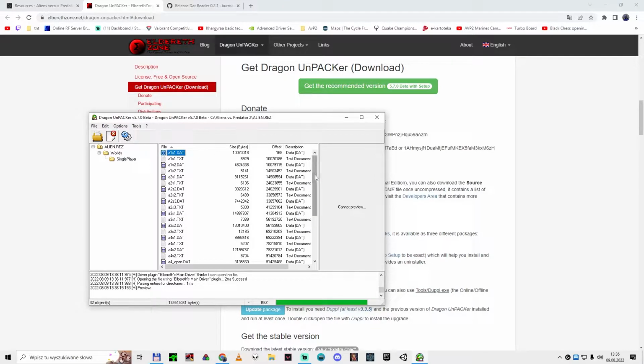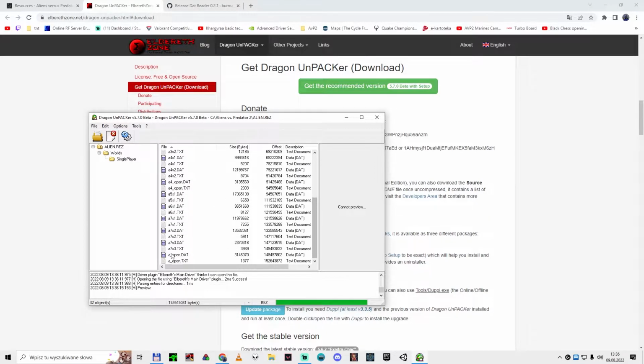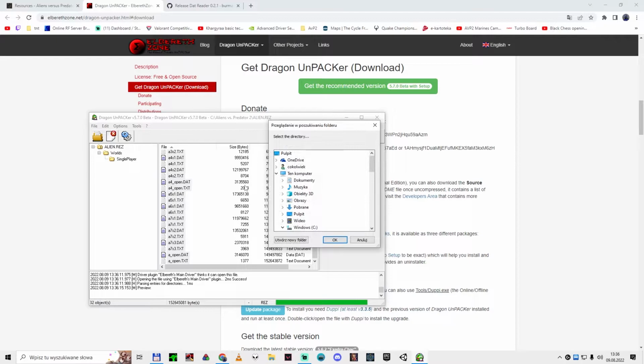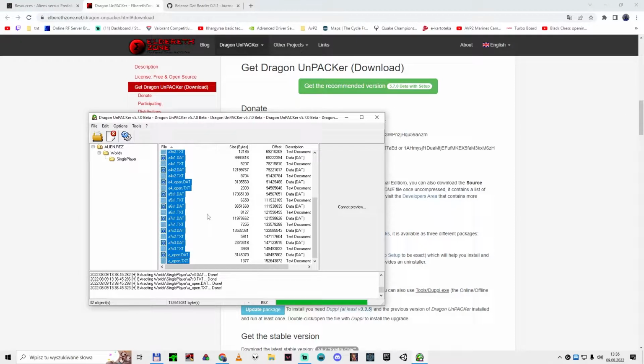Now we are just holding shift, and we can extract this without conversion. And we choose wherever we want to extract this. I just have this on C1, and you can extract this. This takes like a minute or so. Yeah, let's do this again, why not? I will just show that this works.